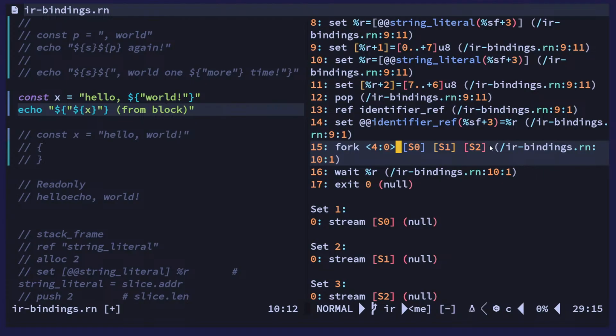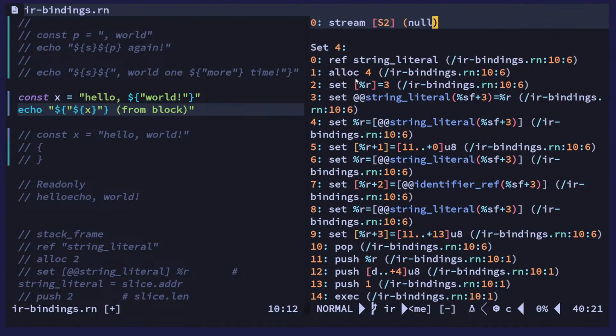But the problem is that that changes the base of this to be 4 things on the stack instead of 3. So then we need to modify this ref to not point to stack frame plus 3, but stack frame plus 4. I mean, we could do that. We could also create a new stack frame, maybe. The problem with the refs is that they are always relative to the current stack frame.